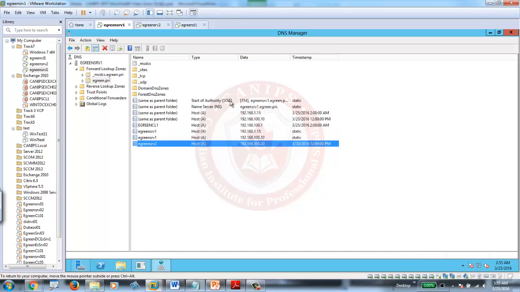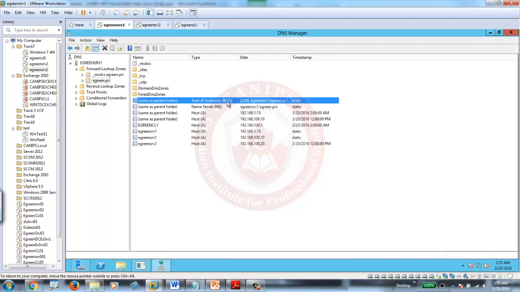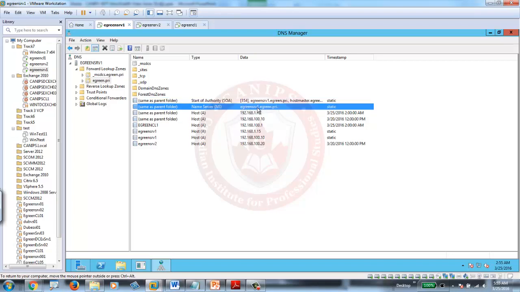And this is the start of authority record, meaning this is the first DNS server, and it's pointing to SRV1, as SRV1 is the main DNS server for this domain. And the NS record is also pointing to SRV1 because it's a DNS server. Other than this, all other records are here.